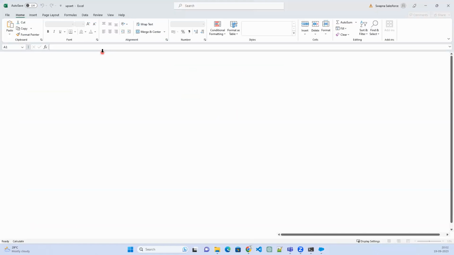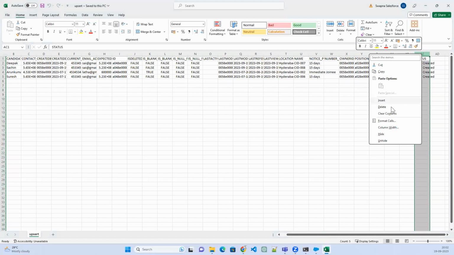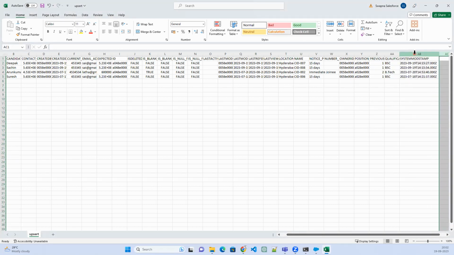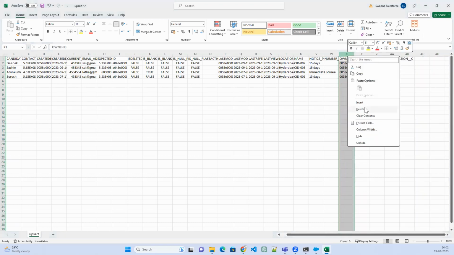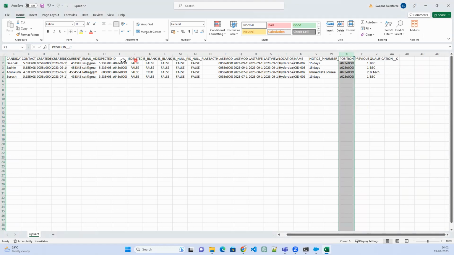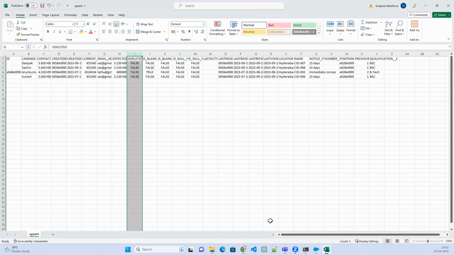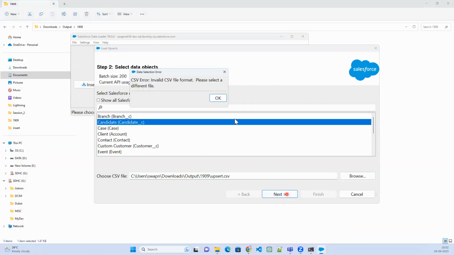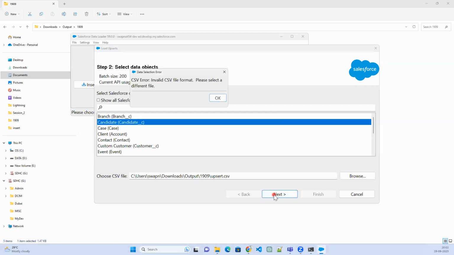Let's click on this duplicate field ID. Status, let's delete it. Delete this. Deleted, and here is one. Let's delete this. Now save on this again. Click on the next, browse, upsert, open, and then click on this.